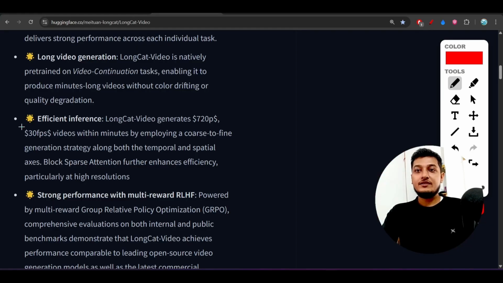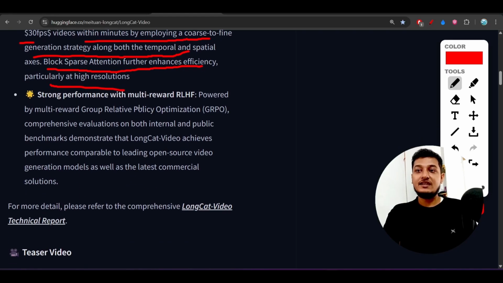And also another important feature is efficient inference. LongCat Video generates 720 pixel and 30 fps videos within minutes by employing a coarse-to-fine generation strategy along both the temporal and spatial axis. Block sparse attention further enhances efficiency, particularly at high resolutions. And this is the technique, multi-reward RLHF.